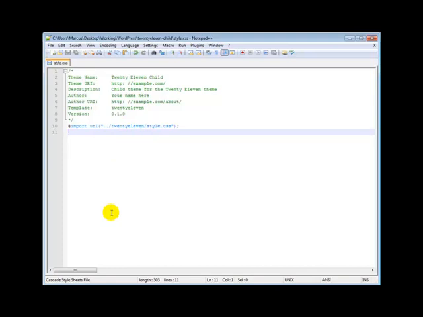Hopefully that makes sense, but as we get further into these videos, you'll see just how much sense it does make. And that's going to bring us to the end of this video on how to create a child theme.